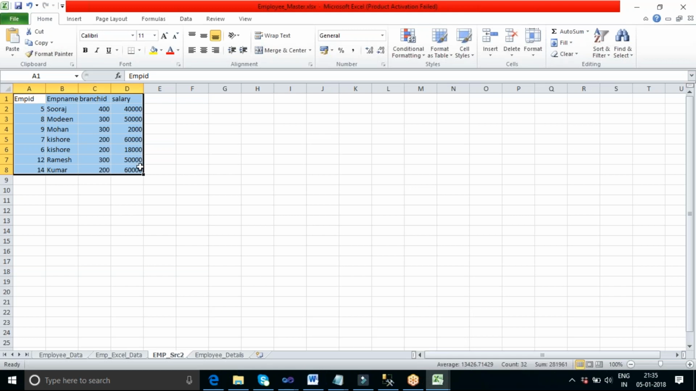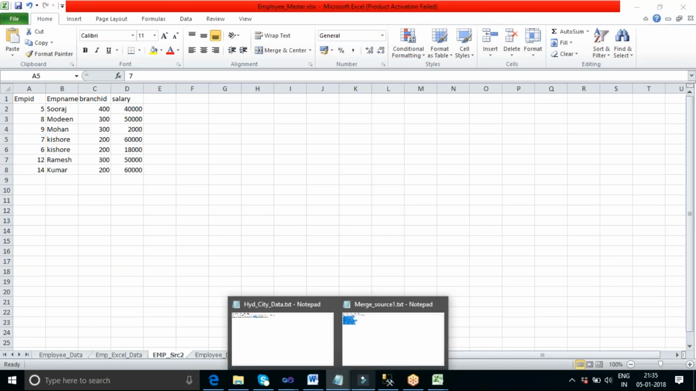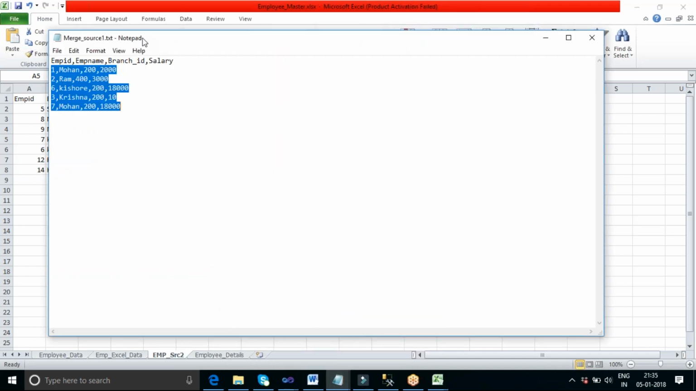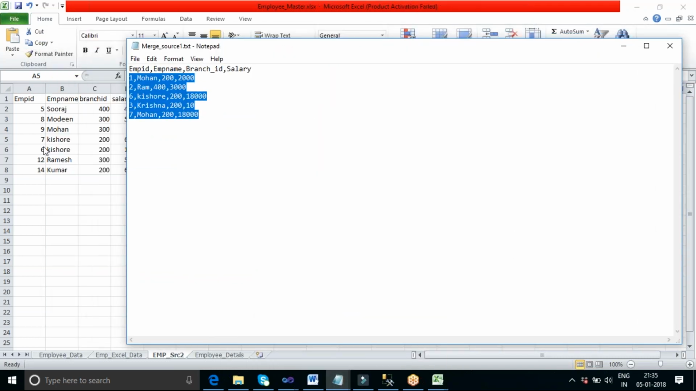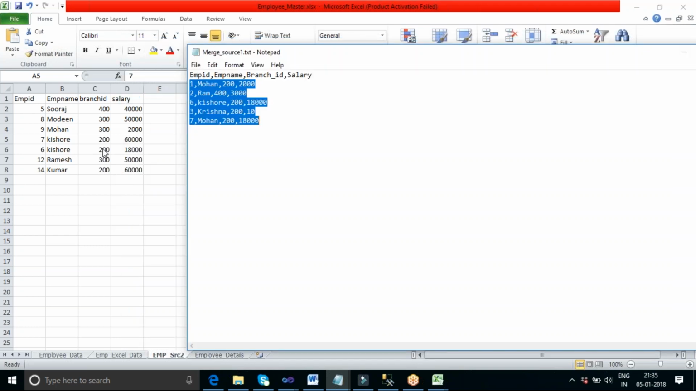Now let me put some duplicate data also here. Here you can see that employee 7 is there, and here also employee 7 is there. Now 6 is there, Kishore. Employee branch ID is 200, salary is 18,000. Here also you can see 6 Kishore, 200, 18,000. So I have some duplicated data also.